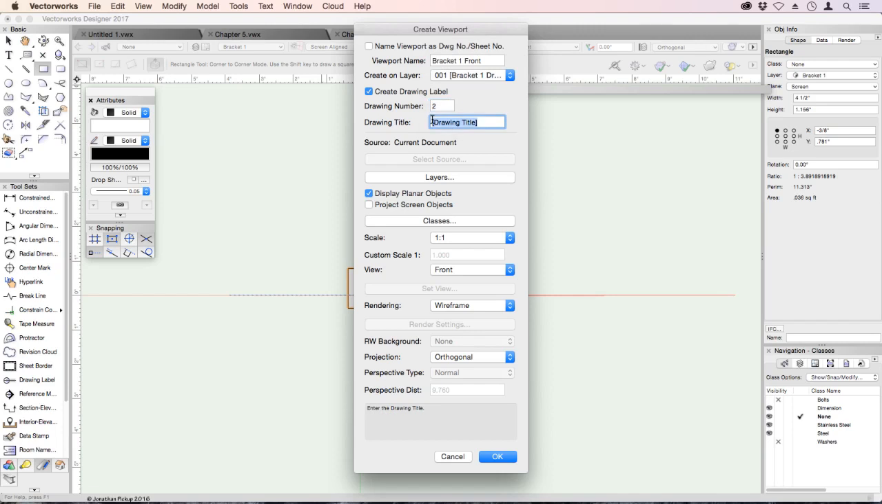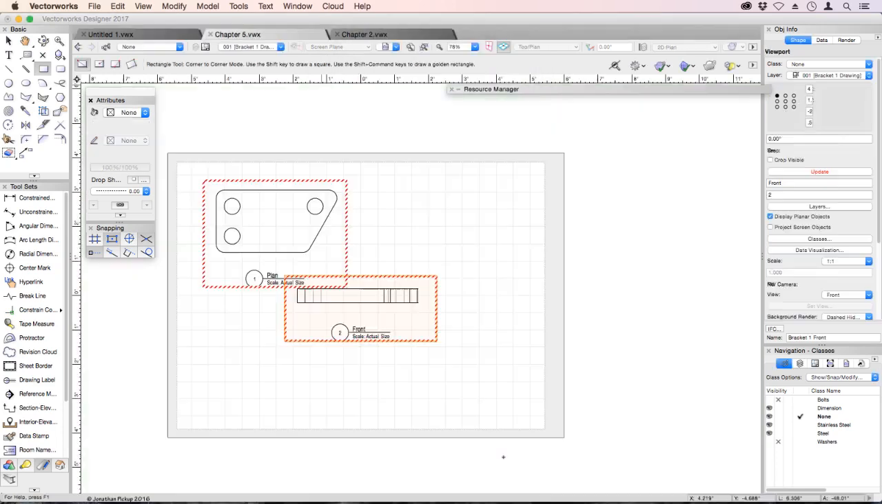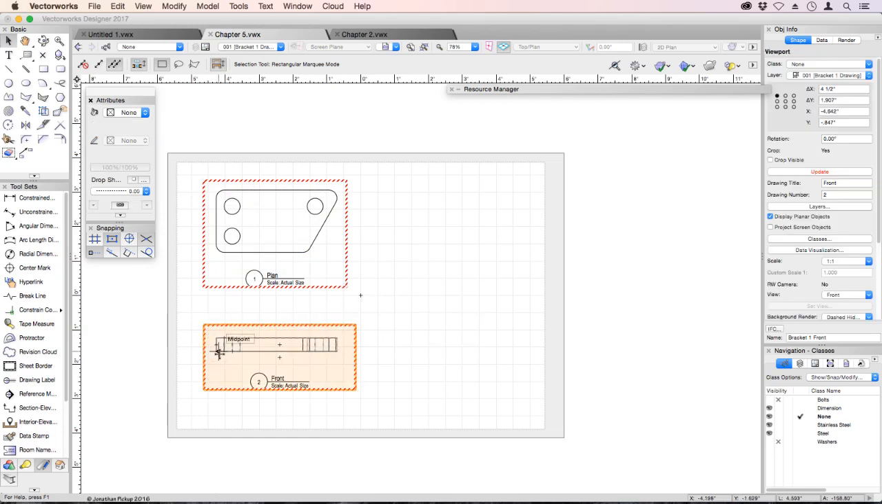So this is drawing number 2, and this is going to be our front view. What layers do we want? Yep, just bracket 1. What classes do we want? Yep, just those. Scale 1 to 1. View is front. Rendering is dashed hidden line. And OK. And now we have our front and our plan view. If you just grab your front view by that top corner there where it says endpoint, drag it, touch the end of that part of the bracket, we can then project and line those up. So those two line up perfectly now.